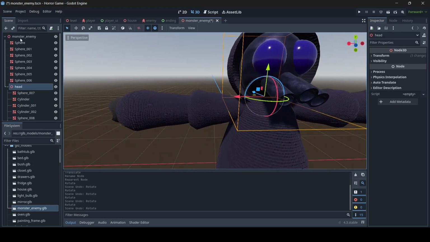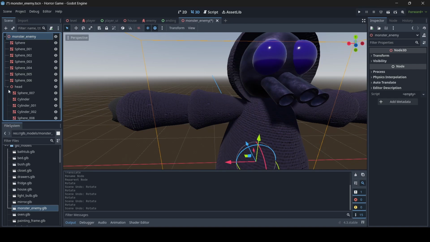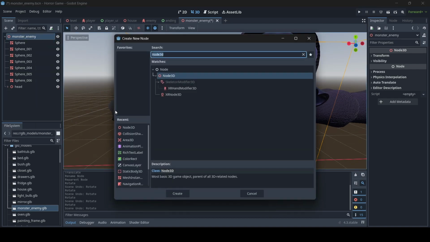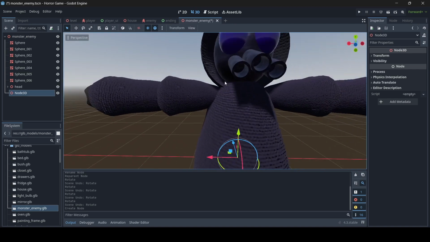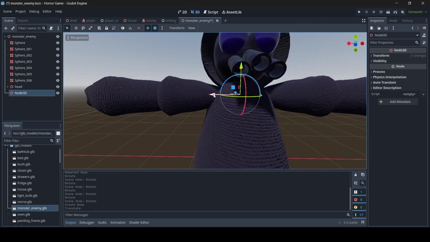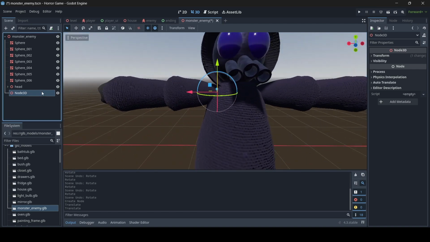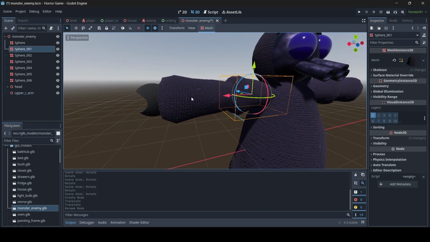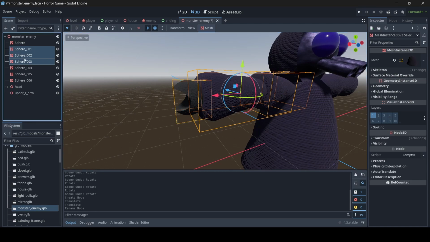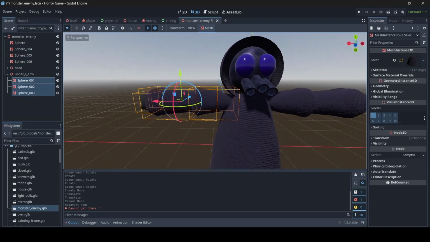So what I'm going to do is select the parent node of the enemy again, and then I'm going to add child node, node 3D, and now I'm going to move this node here towards the end of our upper arm, and then I'm going to call this upper_R_arm. So this means upper right arm, R is just short for right. And then we're just going to select all these hinges here and make them a child of the upper right arm.